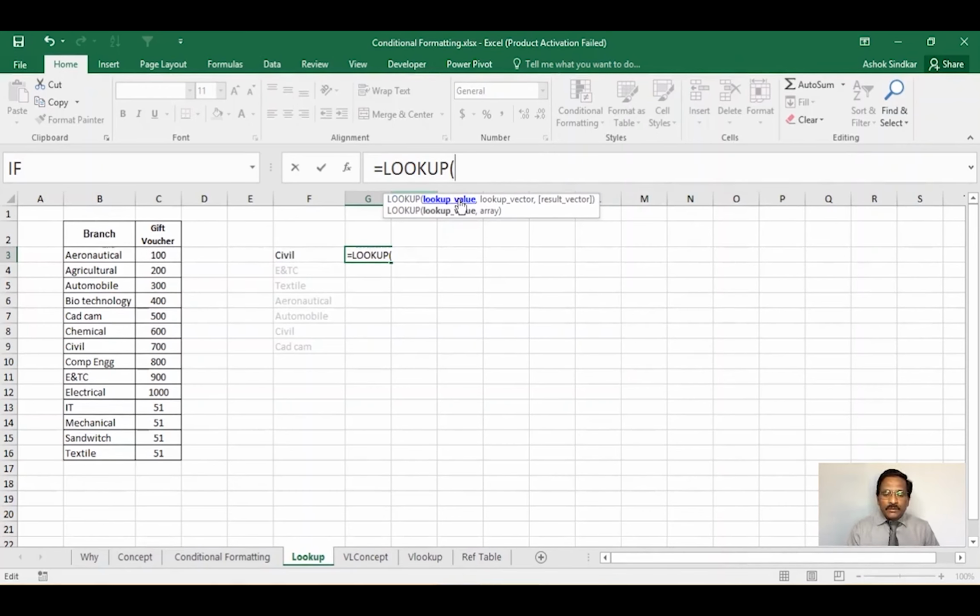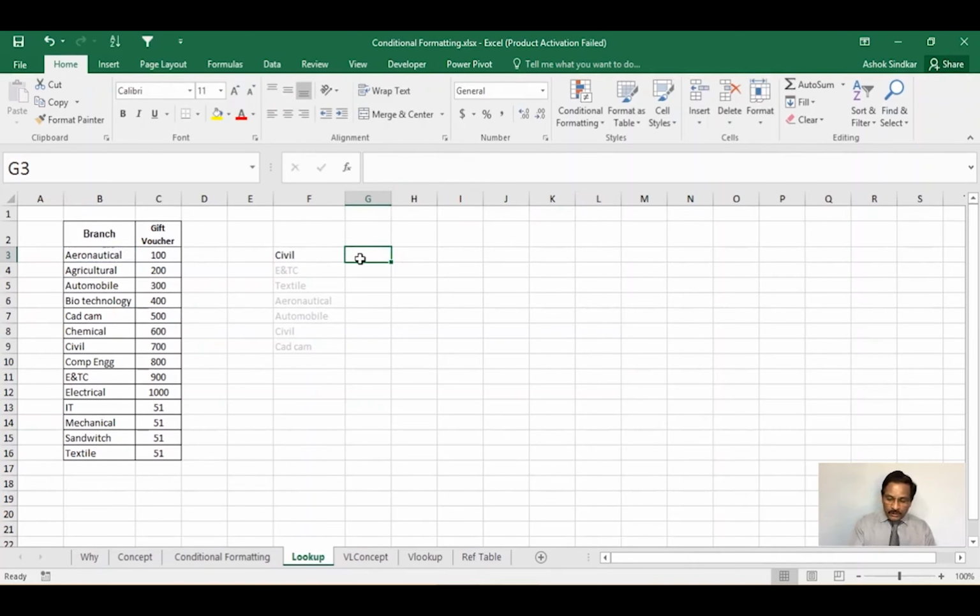Okay, here it is asking for lookup value. Lookup value means always what is to be searched. Lookup value means what is to be searched. So here it is asking which value you wanted to search. So I will show you, not B3, I wanted to write this here.